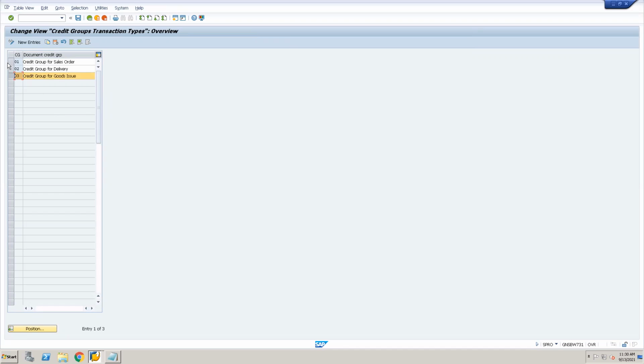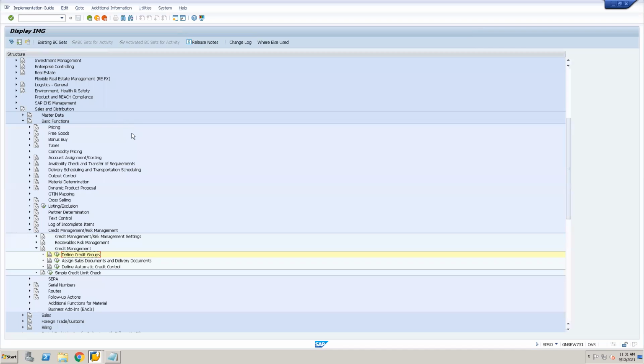Based on that risk category you will set them. Low risk means 0, 3. Medium risk means 0, 2. High risk means 0, 1. High risk means you are trying to restrict him at the order level. For low risk, you can create a sales order, you can create a delivery, but you won't allow him to do the PGI. So this is what you need to do.